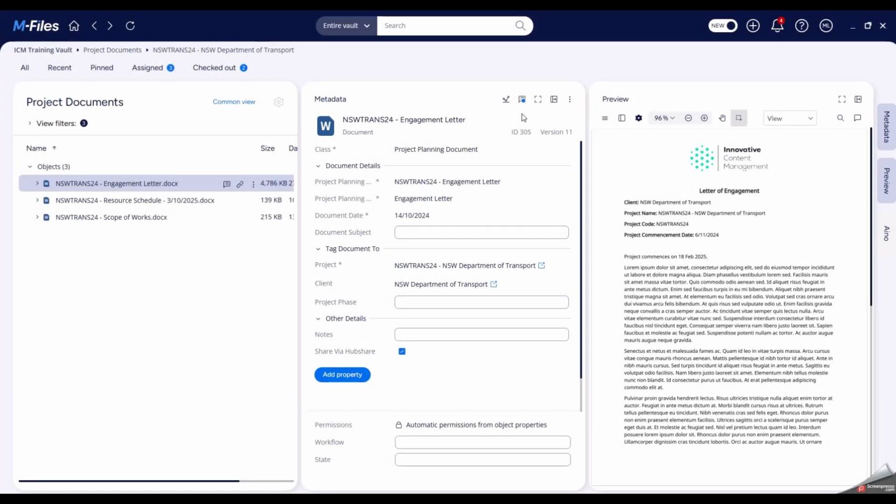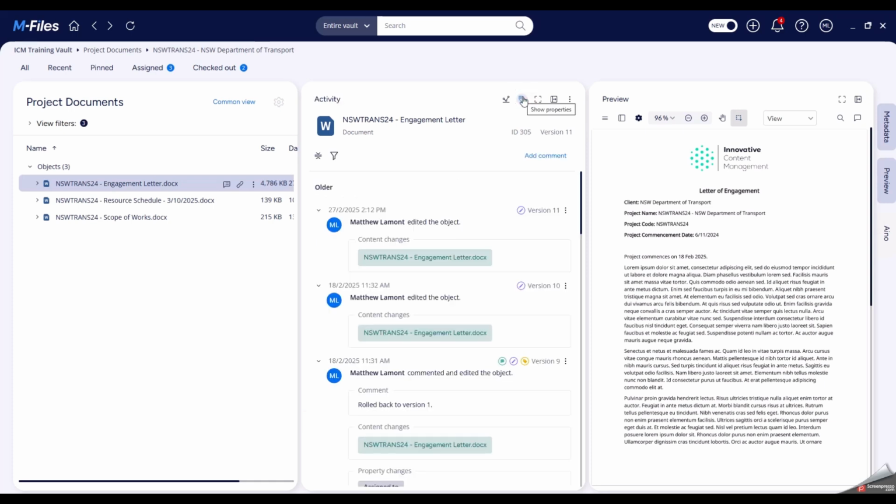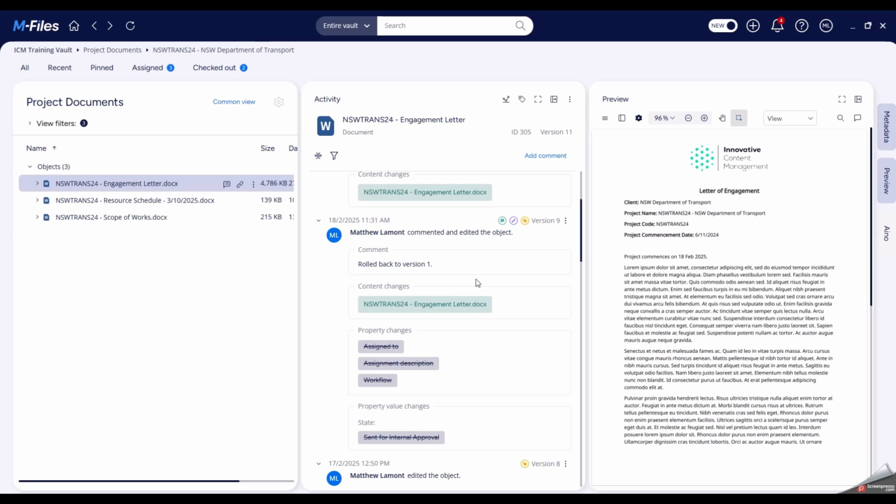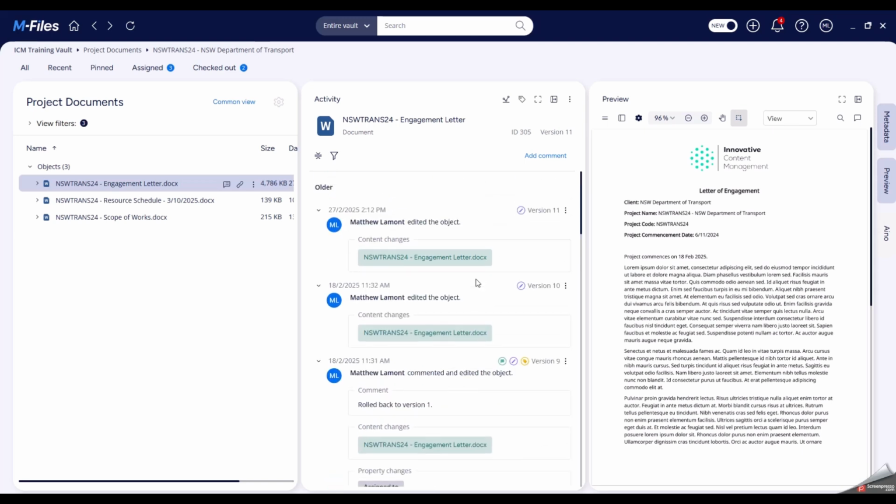Tracking how a document has evolved over time is easy using the built-in version tracking functions of the M-Files desktop application. Not only does M-Files allow authorized users to view a detailed activity feed summarizing changes to a document's metadata and contents, we can also see how the document has changed from version to version.